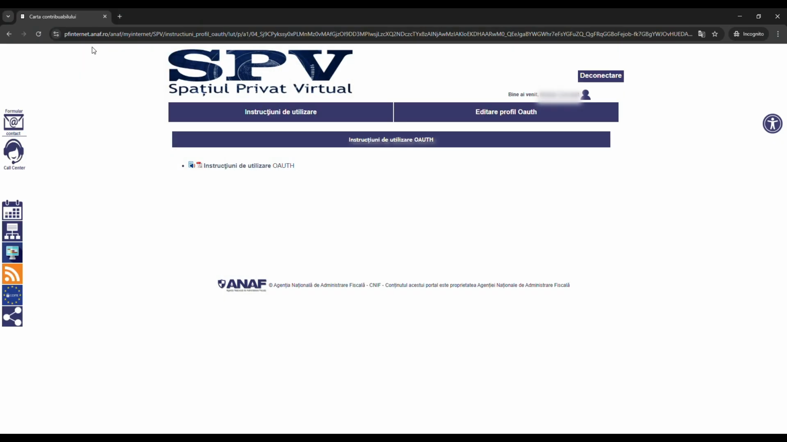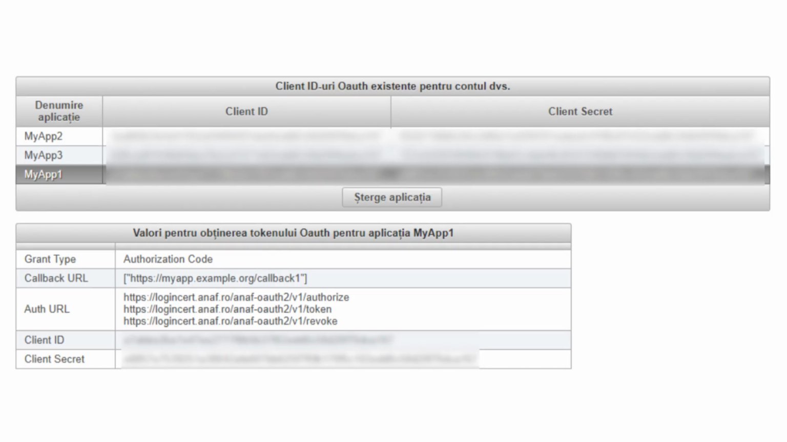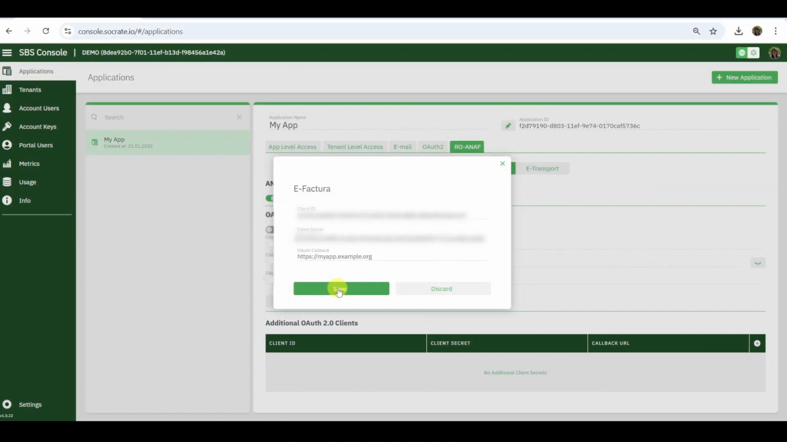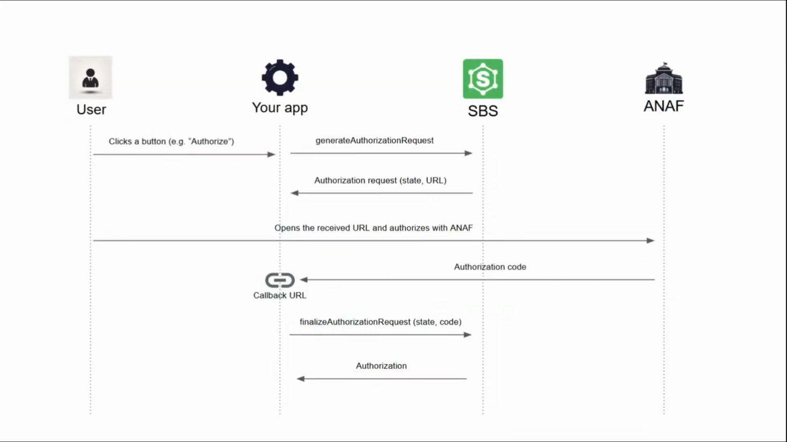Sign into your ANAF developer account as shown previously. Create a new application and enter your custom callback URL. For each custom callback URL that you need, create a new ANAF application. For each ANAF application, add the respective client ID, client secret and callback URL to the additional OAuth 2.0 clients table. Notice that in this setup there is a main OAuth 2.0 client secret and several additional clients. Your application is now ready to handle the OAuth 2.0 authorization with ANAF with multiple custom callback URLs.